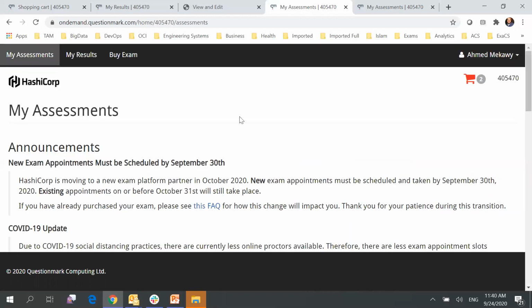But just pay attention that HashiCorp is moving their examination environment to be hosted with another partner. Any exam must be scheduled and taken by the 30th of September. This is only 1 week ahead, so it is better to wait until the migration is complete and then buy your exam and register for it. For the time being, you can start to prepare for the exam.